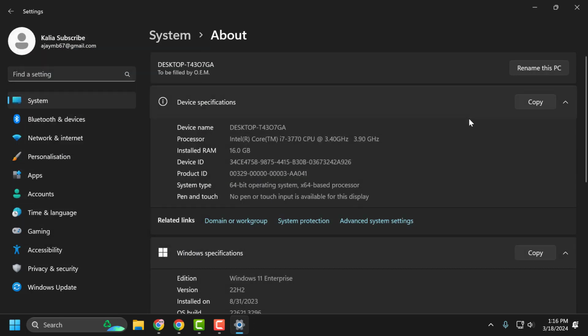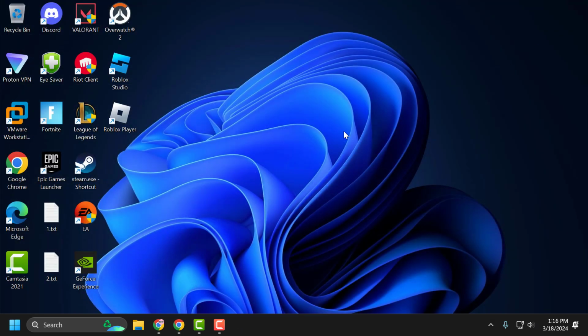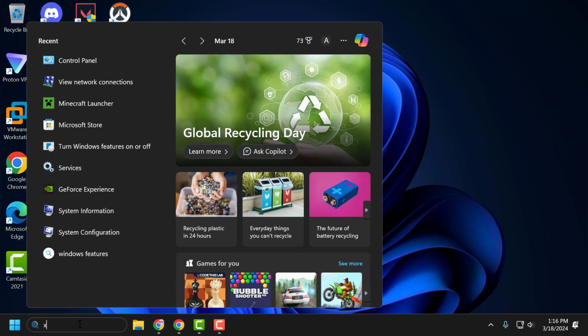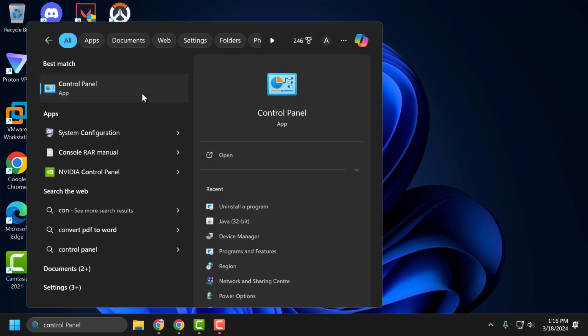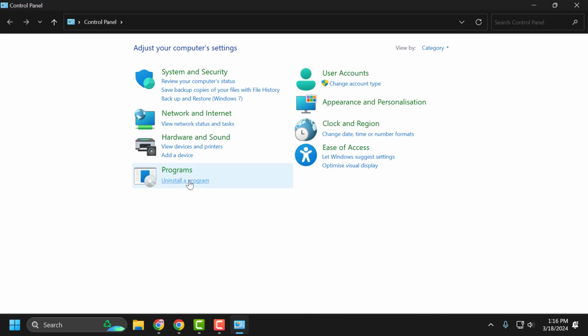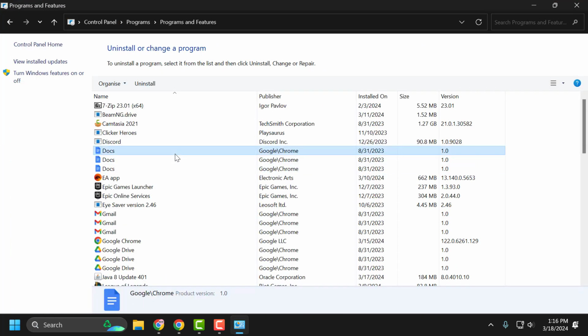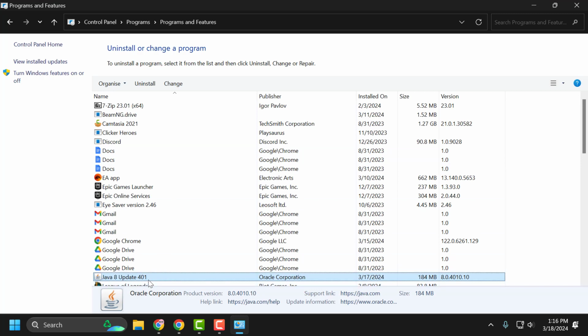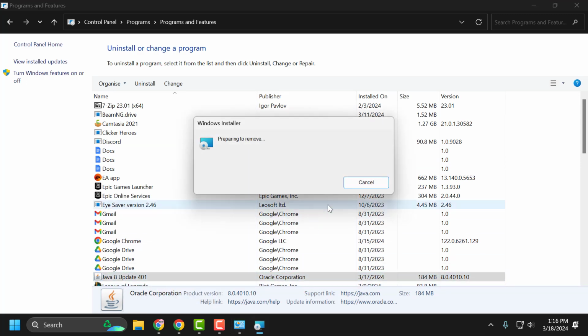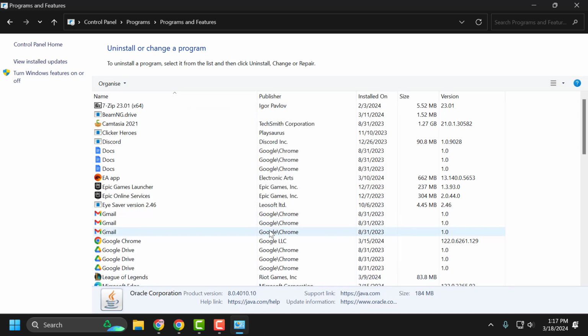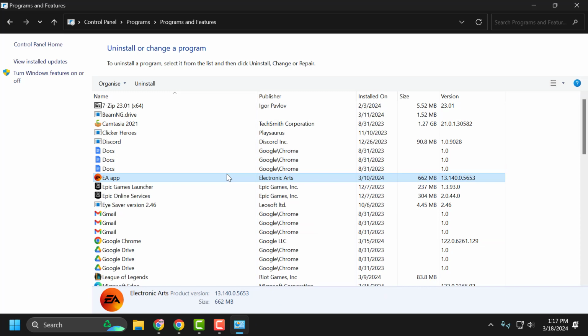Close this here. The second step is to completely uninstall and reinstall Java, guys. To do this, you just need to go to the search menu and type control panel. Click on open it. Select uninstall a program and search for Java. Right click on the Java and select uninstall. After uninstalling Java, you just need to close this here.